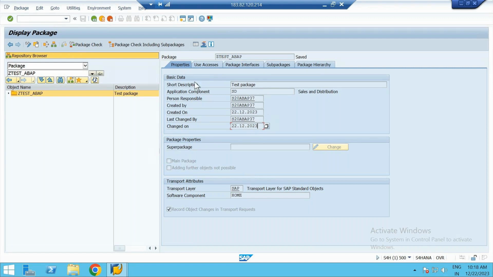So we can go back and check after creating the package also, if you feel like the short description is incorrect. So here I have given test package, but someone from your project says that no, this is not the short description, change it. In that case, see, by default this will be enabled like this. All the fields are non-editable. See, all the fields are grayed out. Even if I try to edit it, it will not allow me to edit it.